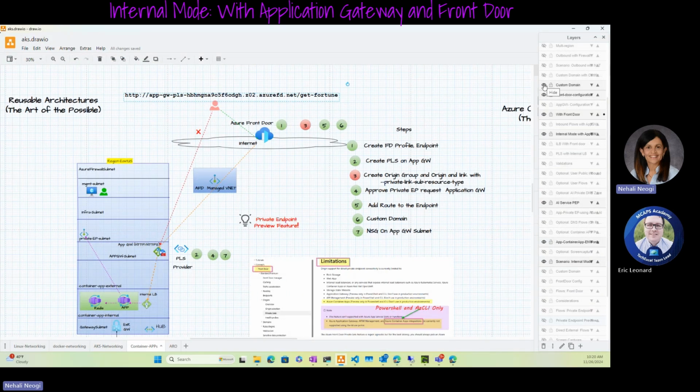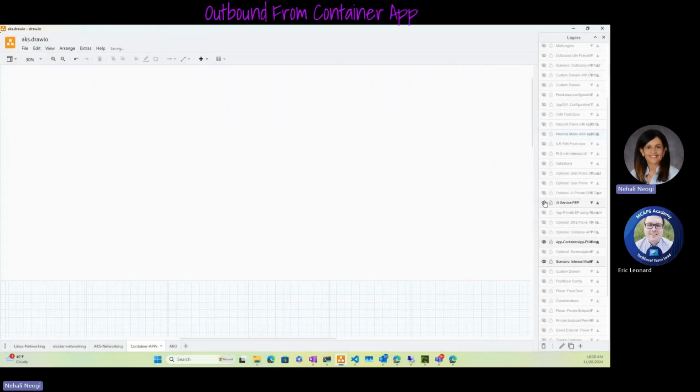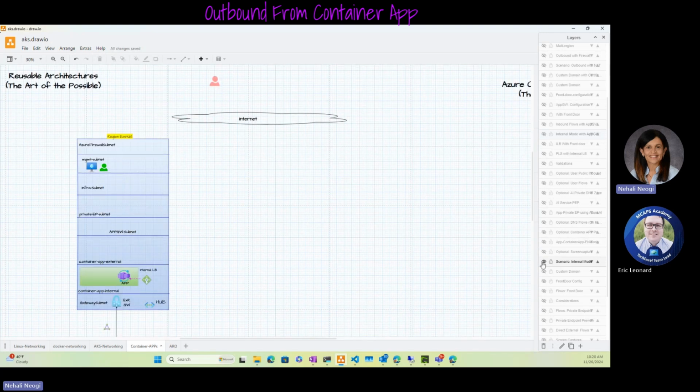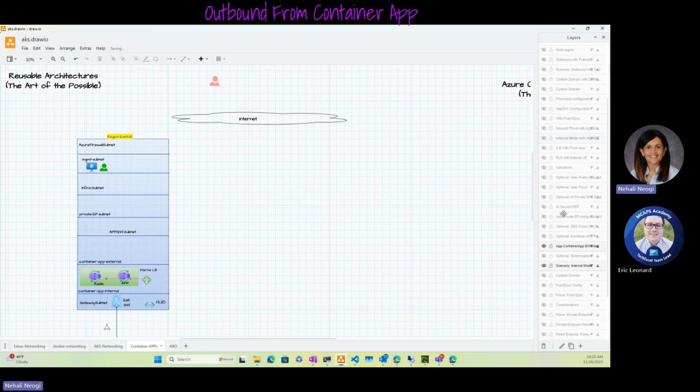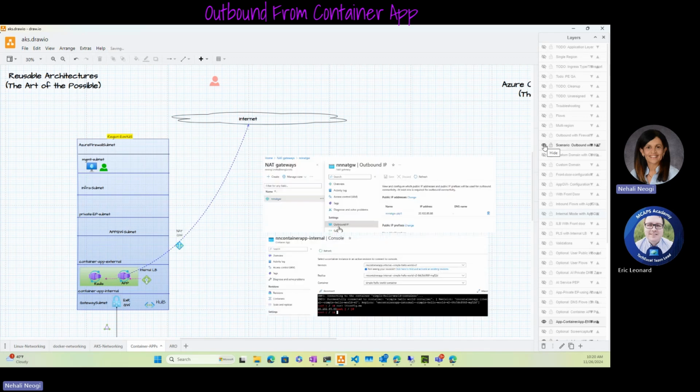Yeah, so that completes the internal mode, and now we are ready to dive into outbound. So what does that mean? So let's think of it from the perspective. Outbound is from the perspective of this container app, right? So let's look at the outbound scenarios. So we have two options when it comes to outbound.